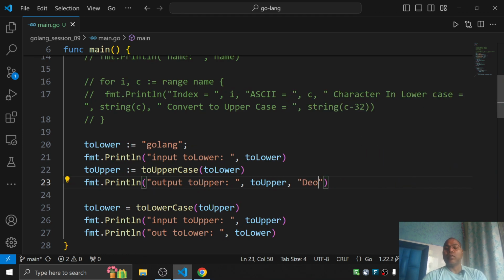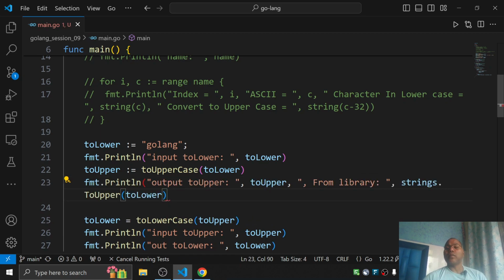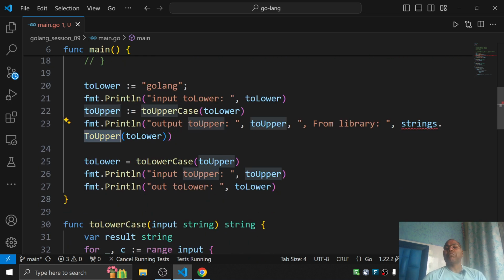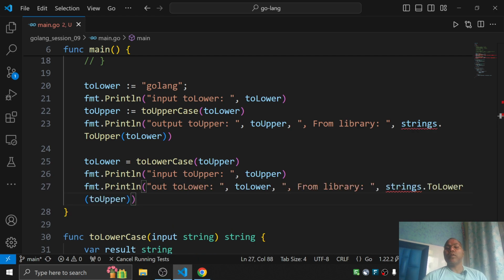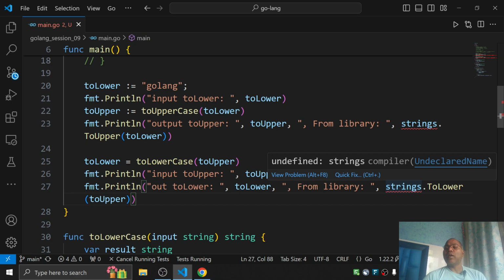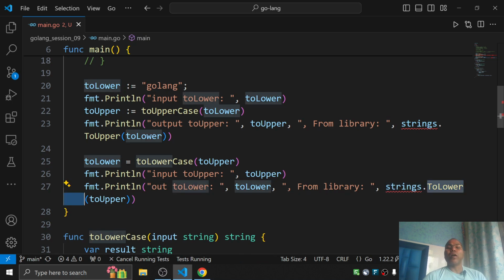Here, say from the library, and simply say strings.ToUpper, and it converts to upper. This is the existing function. Similarly, you can write it yourself, but you don't need to, right? It comes from the standard library. The strings package already gives us the ToLower and ToUpper functions. Here we can return our own, but we can directly use them.